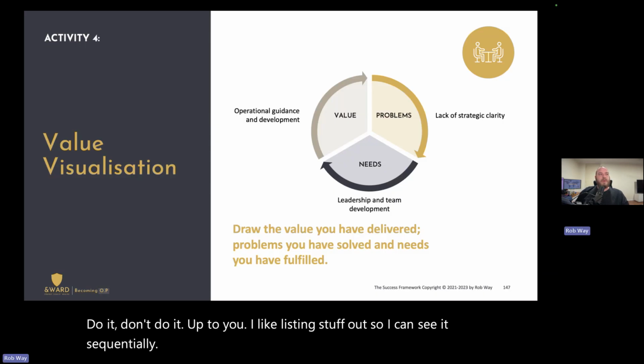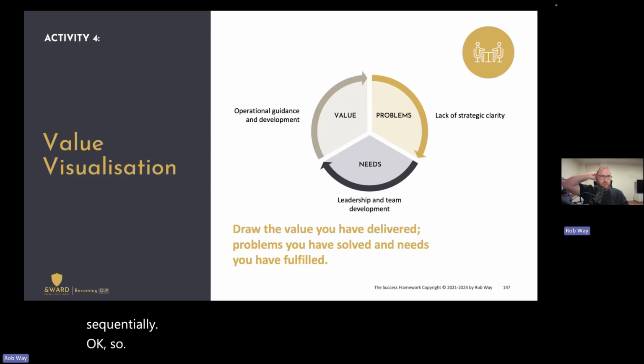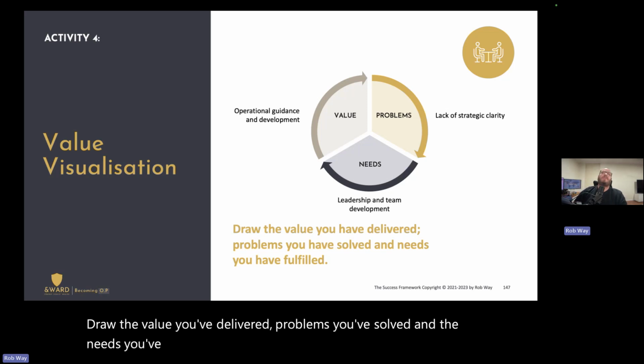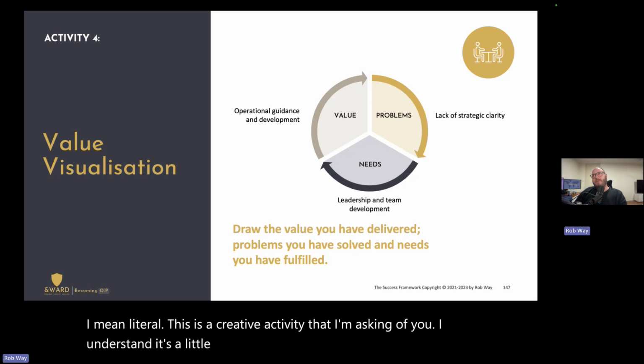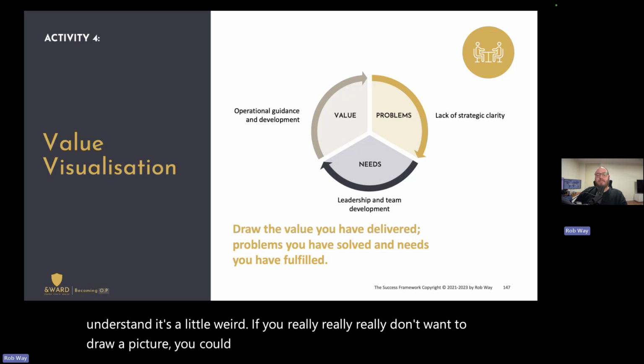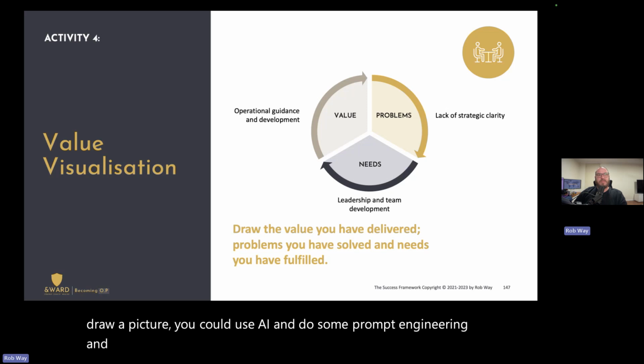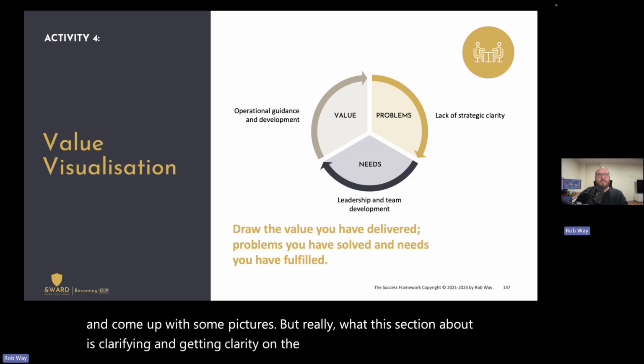Okay, so draw the value you've delivered, problems you've solved, and the needs you've fulfilled. I mean literal. This is a creative activity that I'm asking of you. I understand it's a little weird. If you really, really, really don't want to draw a picture, you could use AI and do some prompt engineering and come up with some pictures. But really, what this section is about is clarifying and getting clarity on the value you deliver.